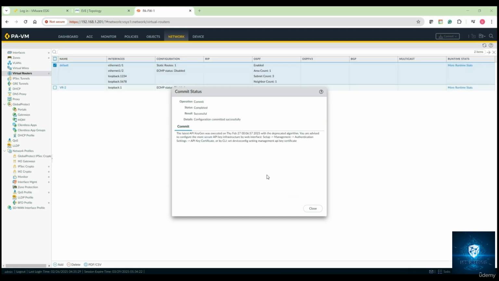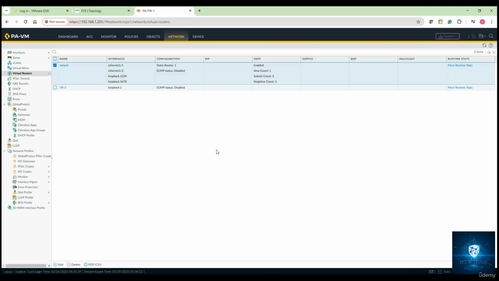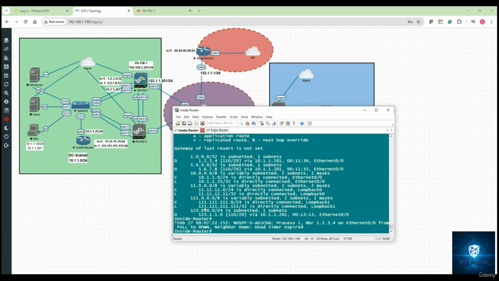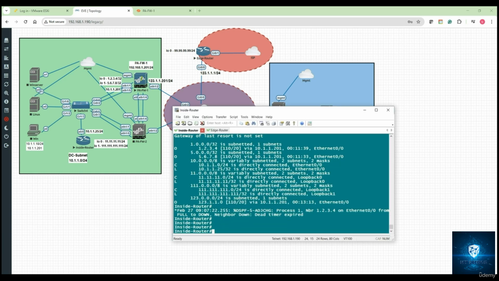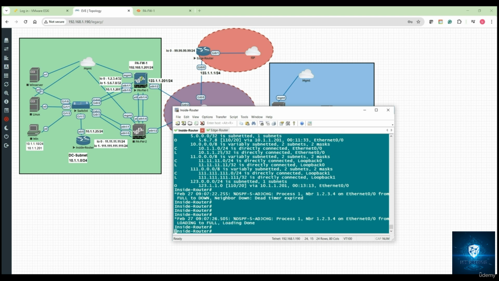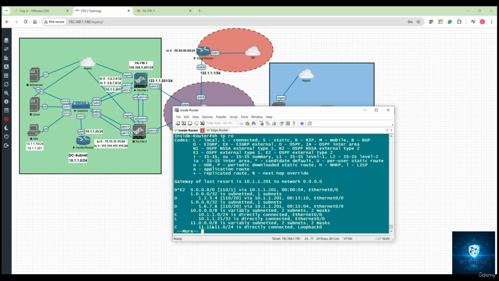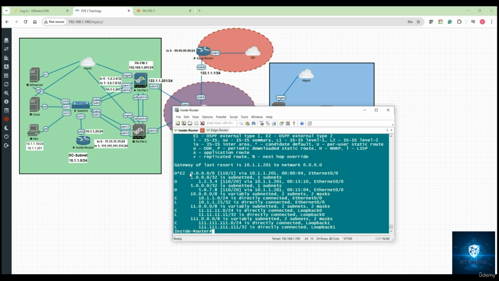So the configuration got committed successfully. So let's click on close, and if you look into the inside router now, there is an update which took place, because of which, show IP route, and now you can see that you've got a default route from OSPF process. The type is external type 2. That's the AD value of 110. That's the default metric. That's the next hop, and so on.